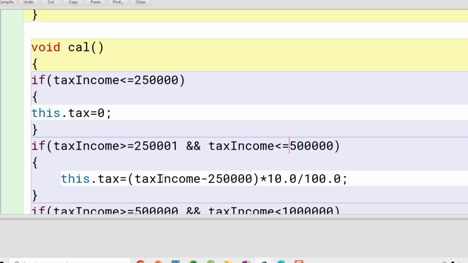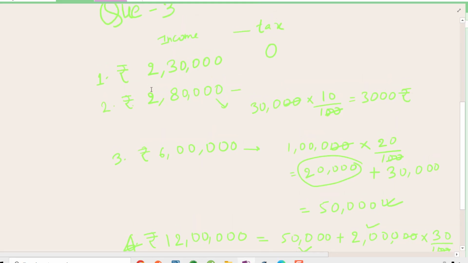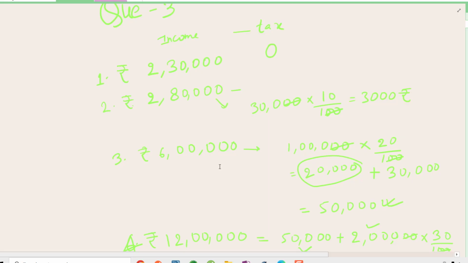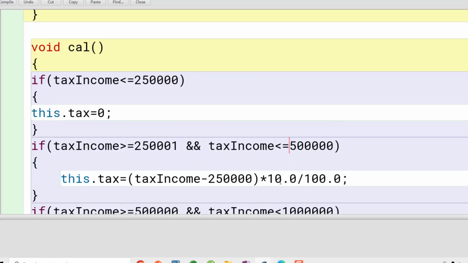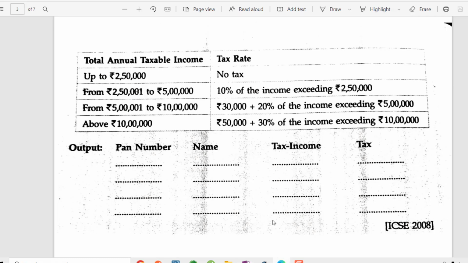What you will do is subtract 2,50,000 from your tax income, like we did here. See what we did: 2,80,000 was your income. We subtracted 2,50,000 from it, so it became 30,000. That we wrote here, and you will have to multiply it by 10 by 100. Since we are assigning it to a double, we will write 10.0 and 100.0, so you can minimize the losses.